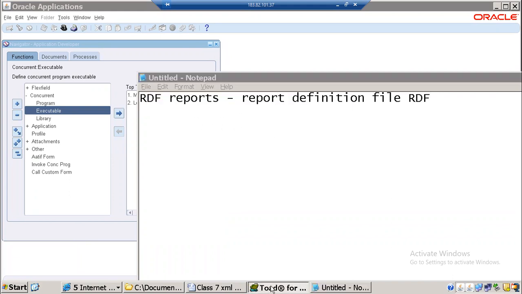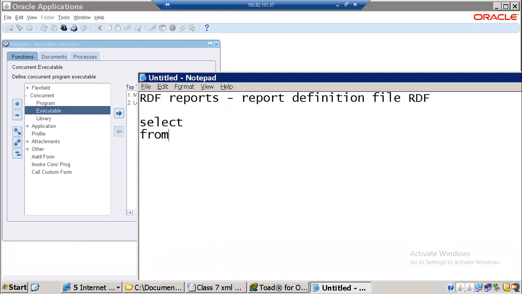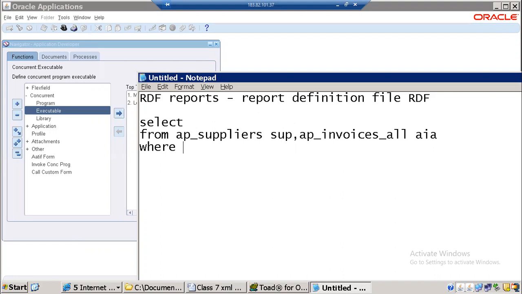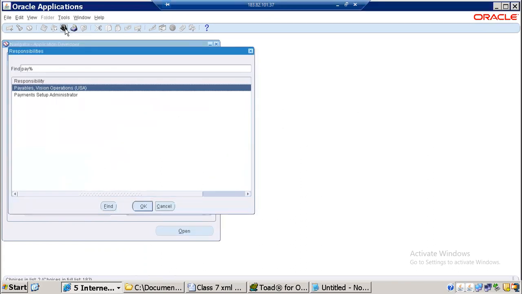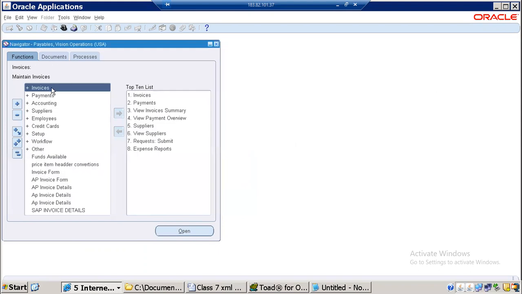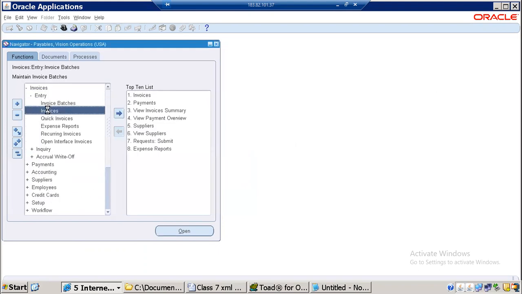It is, let's say, one query. Earlier you have developed the P2P cycle, right? Like I'm just developing AP suppliers and AP invoices. You know the join condition already, right? The join between these two, suppliers and invoices. If you go to Payables, Invoices, Entry, and then Invoices.